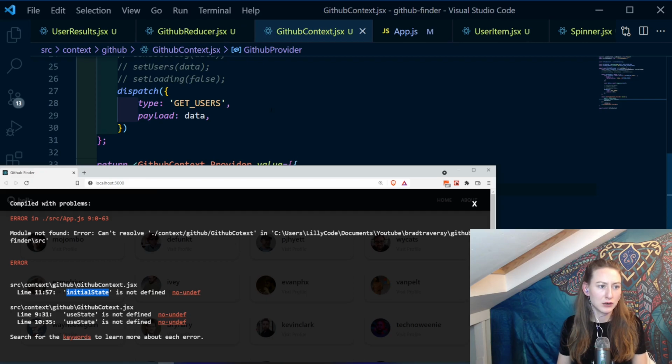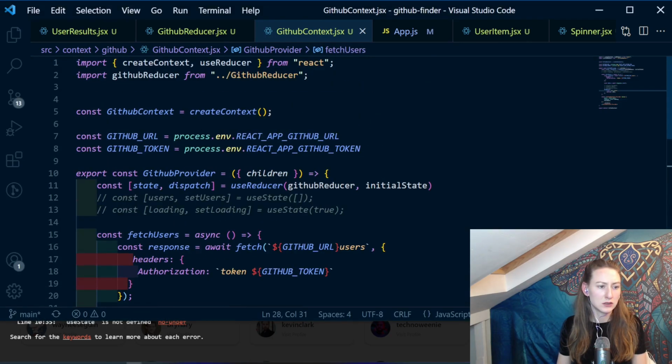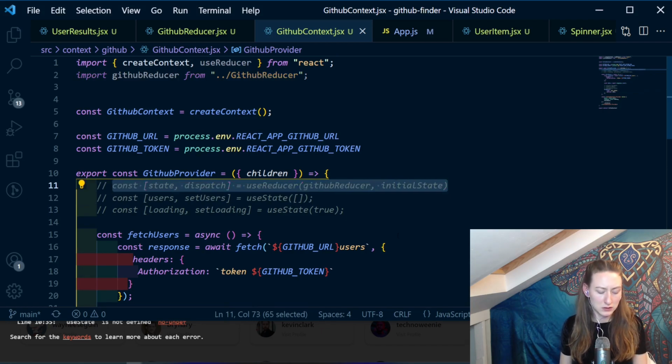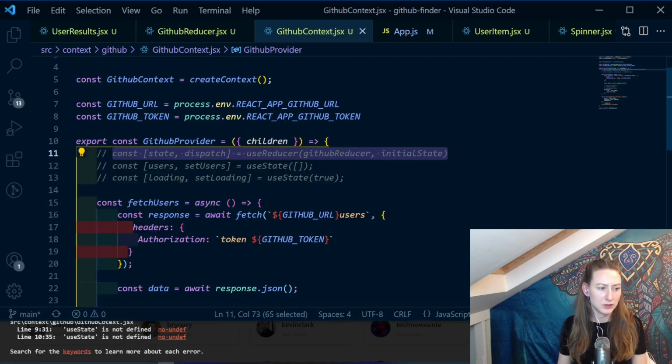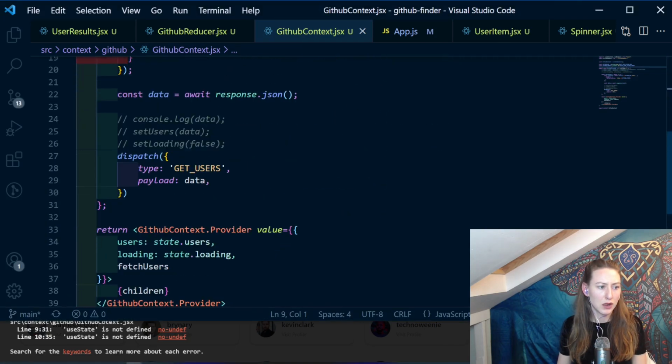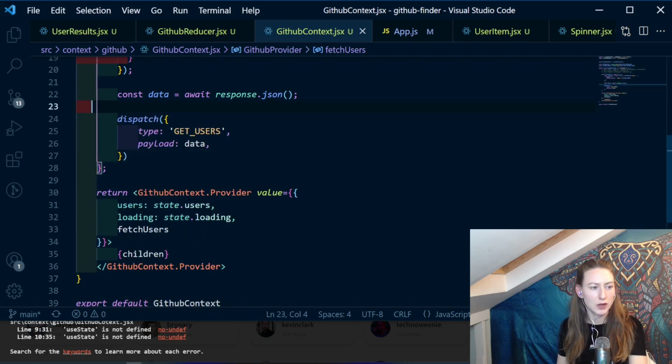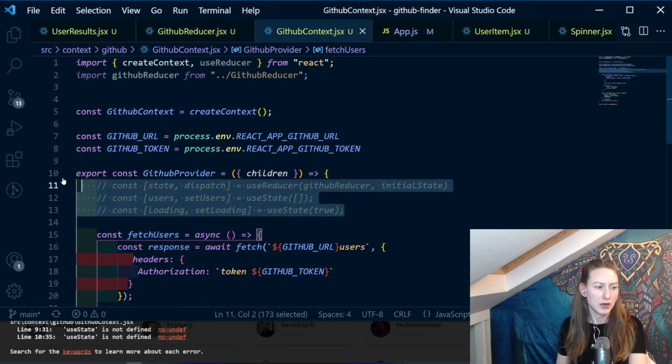Line 11, GitHub context. Yes, yes. Cool. And then line 27, 34. Okay, let me just get rid of the comments because we know we don't need them right now.